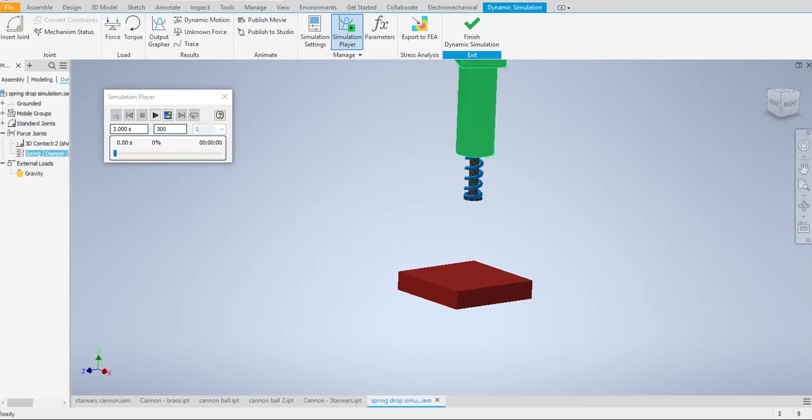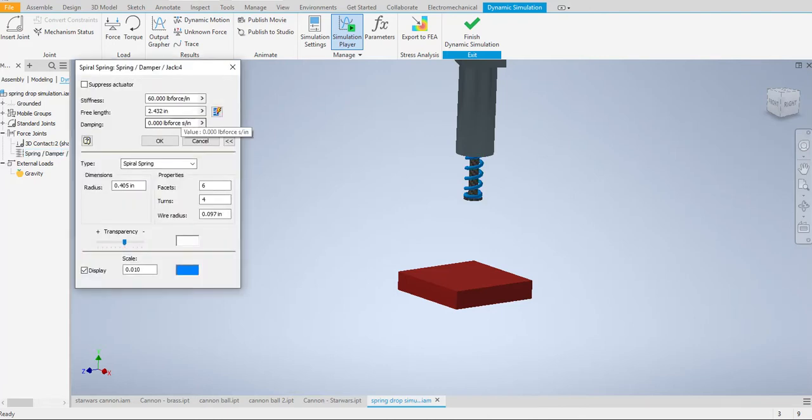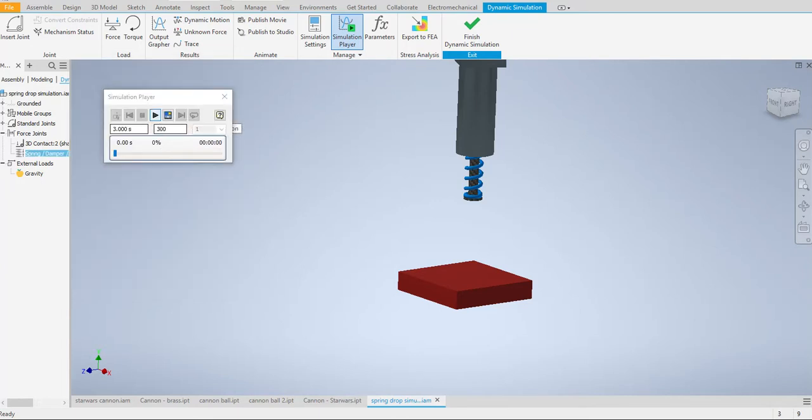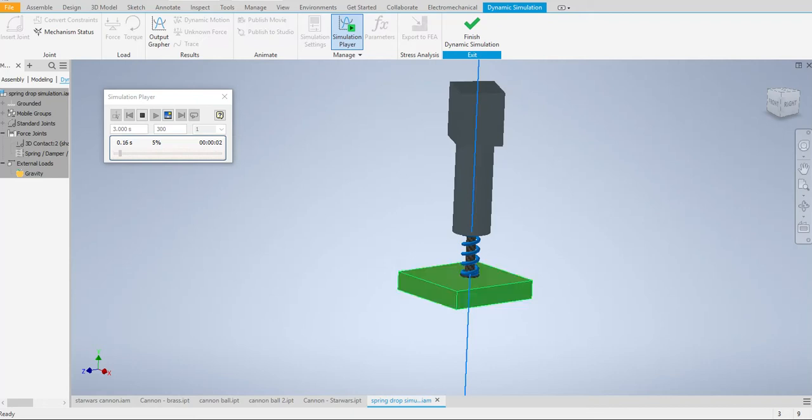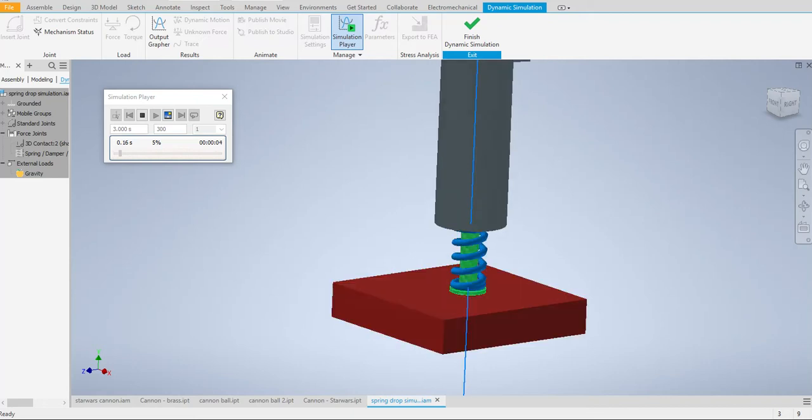I'll say this, it is important to save along the way because if you don't, it crashes a lot with dynamic simulation, especially on the remote desktop. So let's hit play, and this time for that damping force, I added 1. You're going to see that it's not going to go down as far either, because it's adding another force to this. But it's going to slow this down over time.